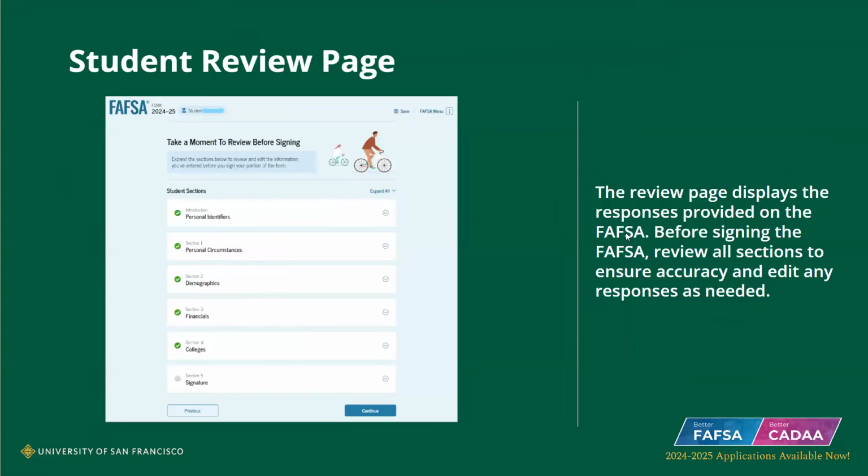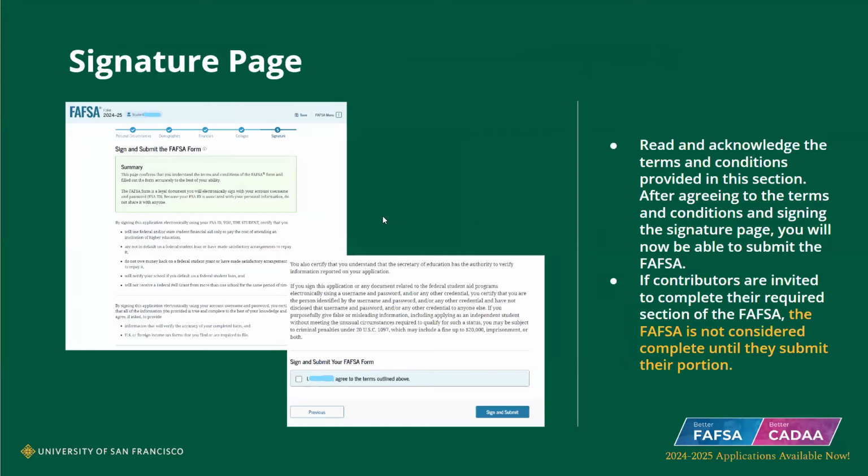All right, then you get a student review page. This page displays the responses, and it shows that everything is done except the signatures. You're welcome to expand. You can always go back. But if you feel like you've done everything, then you would hit continue. And then you would be on the signature page. You have to agree and then sign and submit the FAFSA. So make sure you read and acknowledge the terms and conditions. If contributors are invited, the FAFSA is not considered complete and submitted until they complete their portion. So that's important to know.